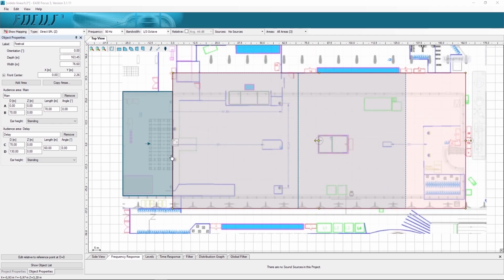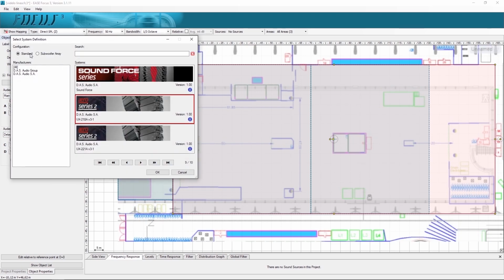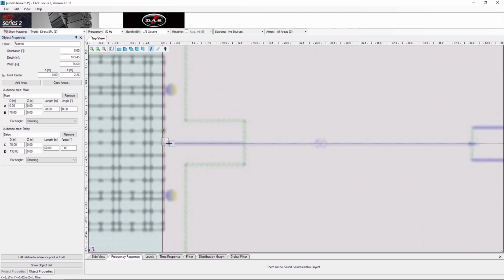The first thing we do is select the system that we want to use. Then we select the configuration, subwoofer array. Inside subwoofer array, we will be using the UX18A. The default setting when inserting a system in EASE Focus 3 is 5 units.